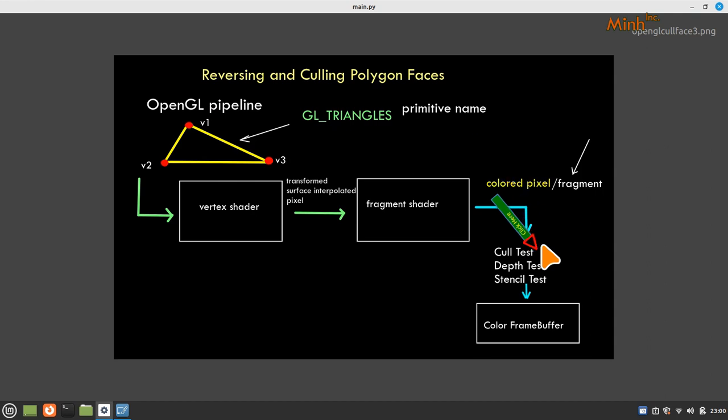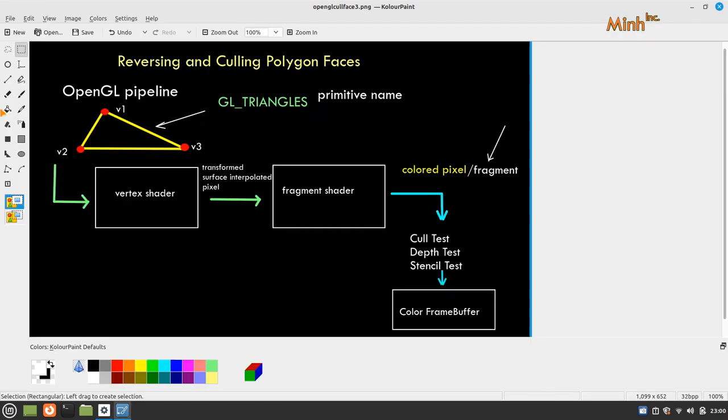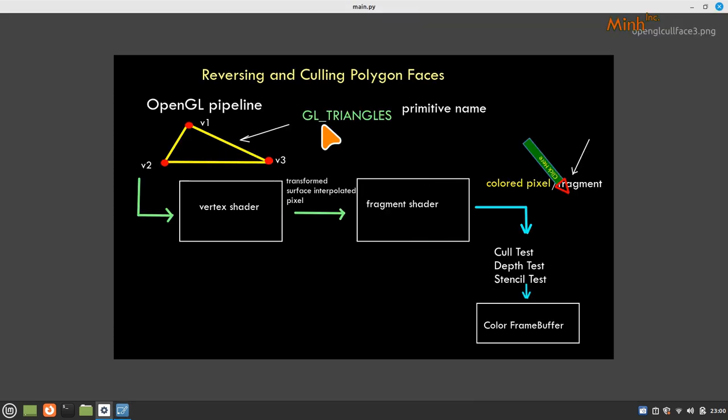Then it passes through various tests like face cull test, depth test, stencil test, and so many, and it becomes a candidate of the frame before it passes the tests. If it passes the tests, then the fragment becomes a pixel. So it becomes a color frame buffer pixel. Otherwise, before that it is not a pixel, it is a fragment. These are the terminologies in fashion.